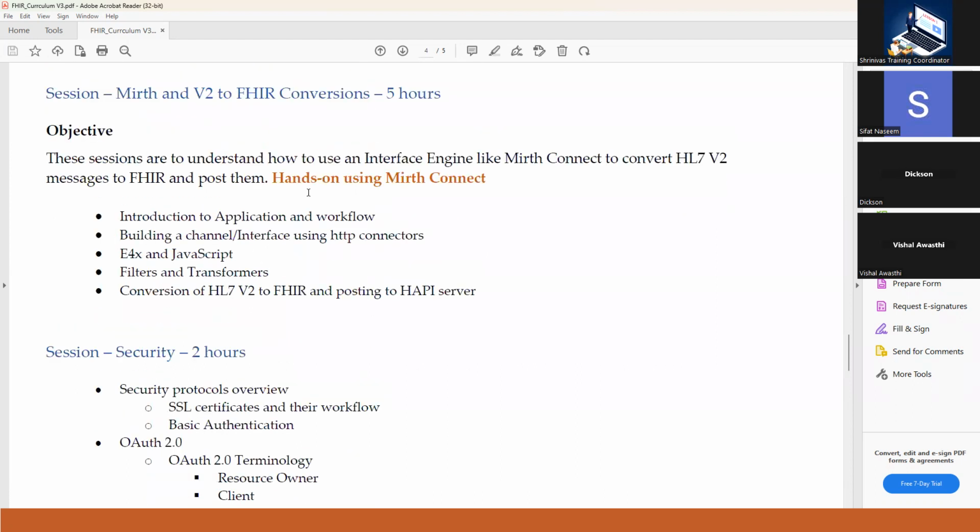Then we will take a common industry use case, which is to convert an HL7 V2 version or a CSV message into a FHIR resource. So we'll be using Mirth Connect for that. Mirth Connect is an industry standard integration engine, which can be used for this kind of transaction. If not Mirth, you can use any other integration engine as well. But for our training, we'll be using Mirth Connect to convert the data. As part of that, we'll talk about the tool, take a look at JavaScript E4X as part of this tool, and write the code to transform a V2 message to a FHIR resource.